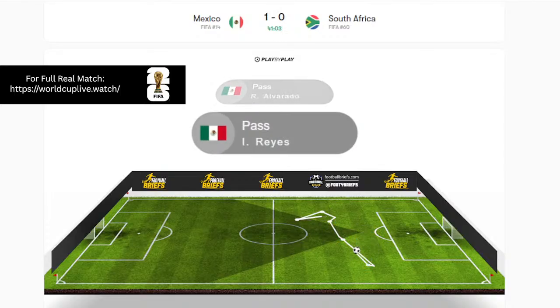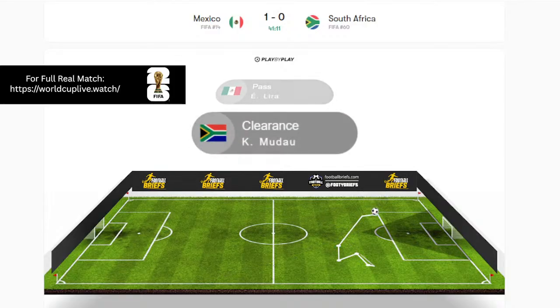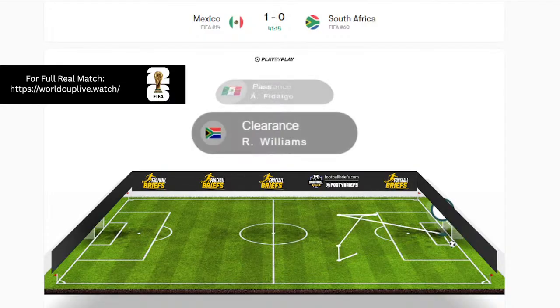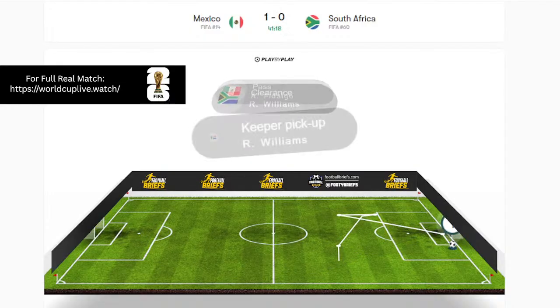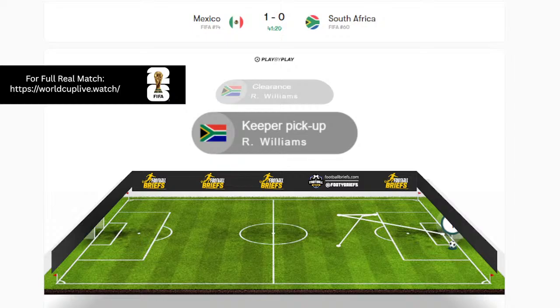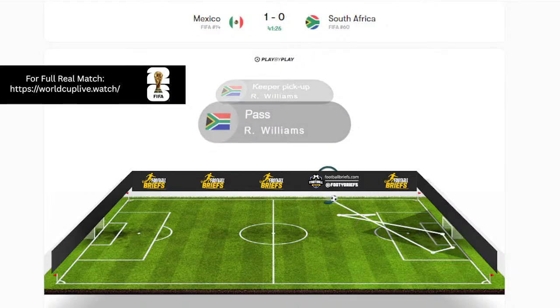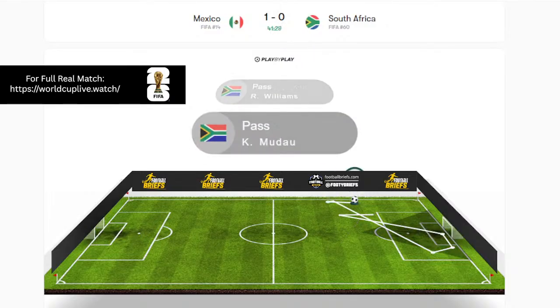Nice hold up play from Quinones. 35 yards from goal. And now maybe a chance for Alvarado to let fly. Instead plays it short to Reyes. It's Alvarado again. No forward man on, so goes back to Reyes. Now Lira lifts it towards the left side of the box. Head away from Mudau. Now maybe a chance here for Fidalgo to put a cross in. Jimenez can't get a touch onto it, but Williams scrambles to his left hand side, gets a hand onto it, and then has time to pick up inside his box.